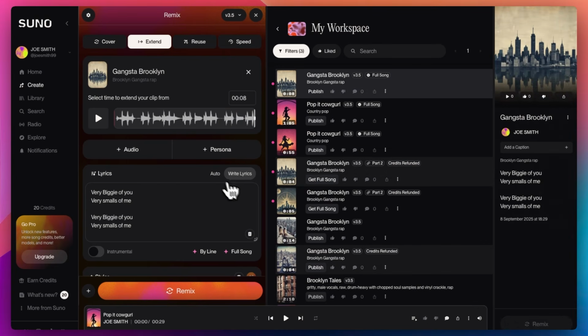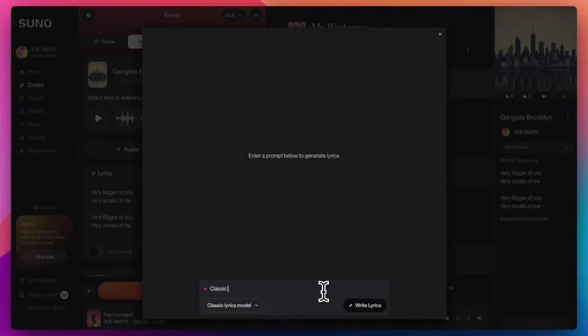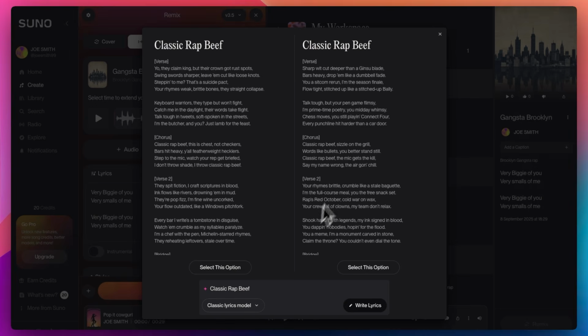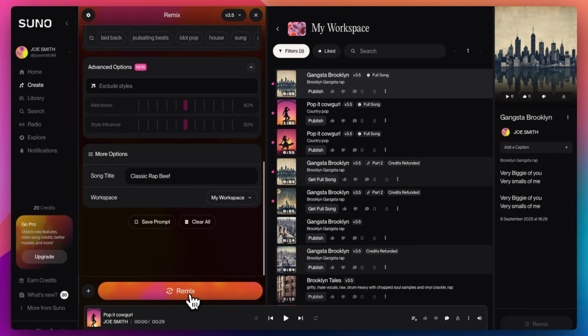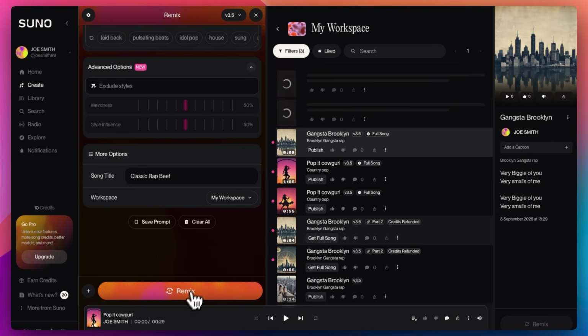You can add lyrics. Let's say I want to add a full song. Classic rap beef. Now here's what's happening. It's writing an entire song based on the little prompt that I just gave it. Let's see how long it takes. Seconds. Yo, they claim king, sharp with cut deeper than a Jinsu blade. Let's use this option because I saw some unsavory lyrics right here. Let's press remix, and right off the bat, does it turn into a full song? Did it extend and add lyrics? We're about to find out.